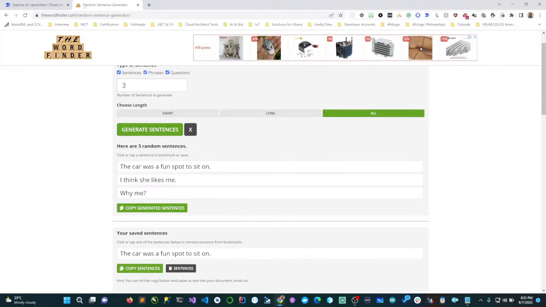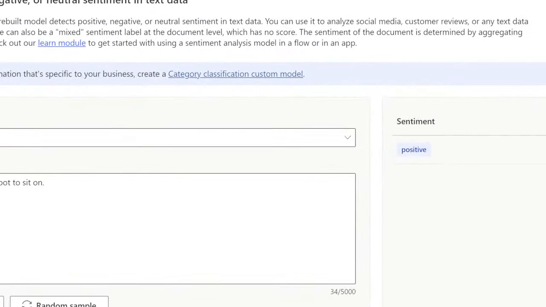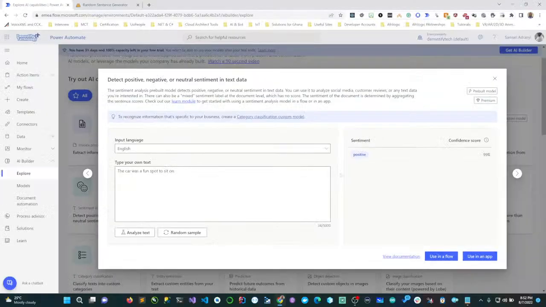We're doing it in Power Automate. Open this, and then I'm going to paste that sentence here and then do analyze. There was even a random sample there, but I just wanted to, so that you don't think I am the one copying something. Now look at the confidence score of this. It says that for this text that I have entered, the car was a fun spot to sit on, the positive sentiment is 99.